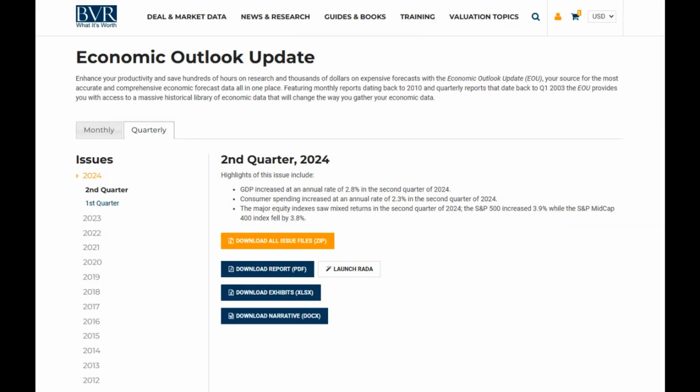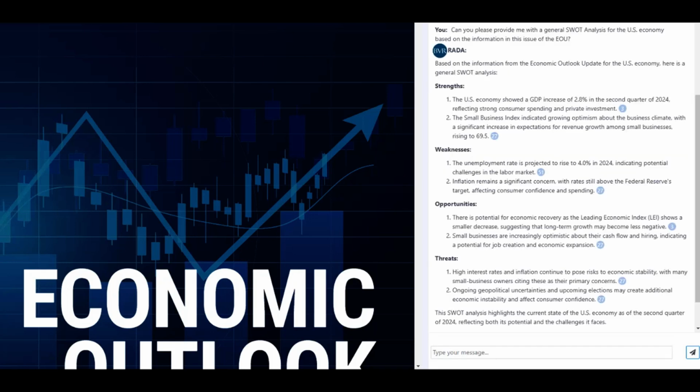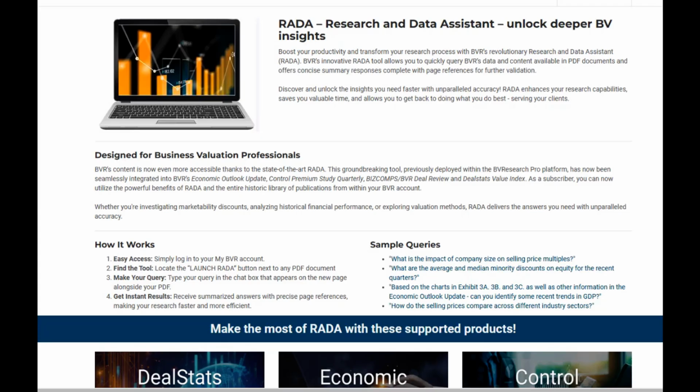Using RADA is as easy as 1, 2, 3. First, locate the Launch RADA button next to any PDF document and click it. Second, type your query in the chat box that appears on the new page alongside your PDF. Then click Enter on your keyboard or click the Enter icon to the right. Third, receive summarized answers with precise page references, making your research faster and more efficient. No need for a separate login or download.